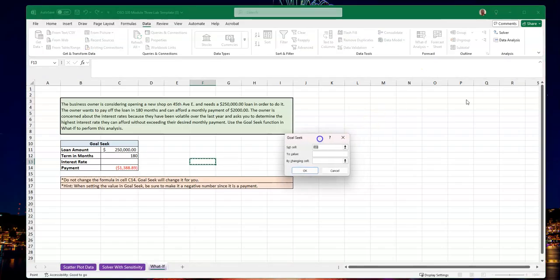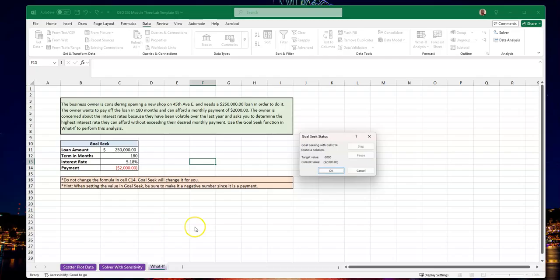So now I do it again and I set the payment cell again to minus 2,000 by changing the interest rate, and I click OK, and there it gives me a result. An interest rate of 5.18% will result in a payment of exactly $2,000. So that's telling me when I go to the bank and get a loan, I need to look for 5.18% or less, or else this loan becomes unaffordable according to the initial constraints.